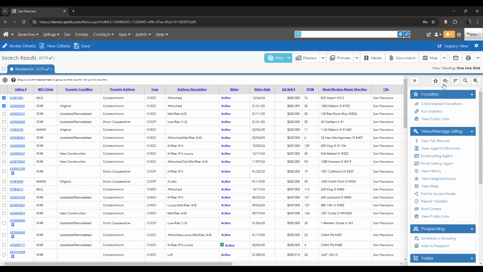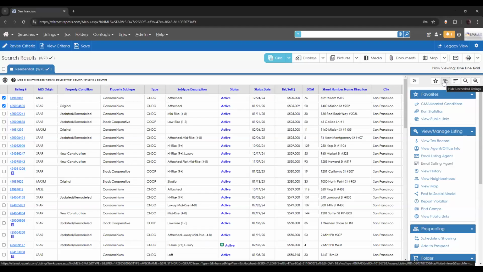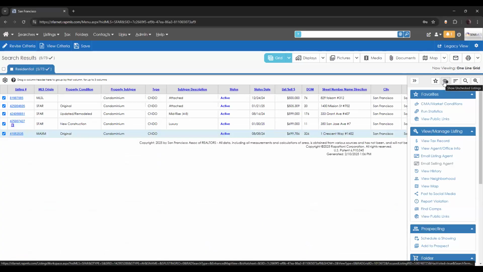All I have to do is check the ones I want to compare and then go to the eyeball in the top right above the action pane, select the eye. It's not removing them from the search, it's going to hide them from the search. So your other search results are still there. They're just hidden, and it's only going to display the ones that you check.